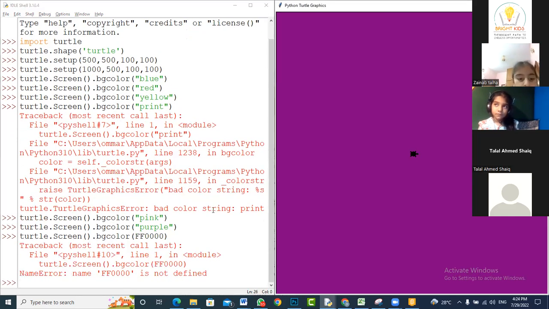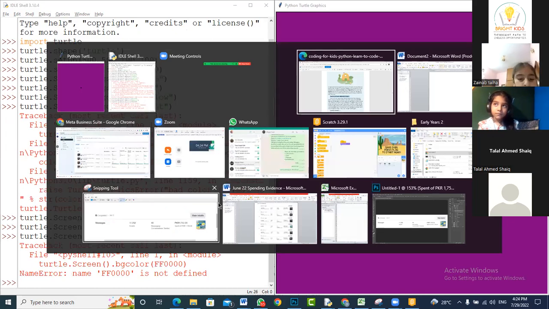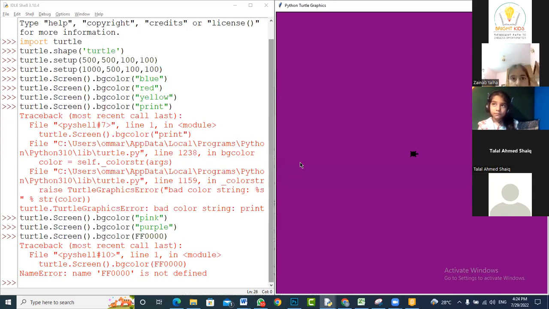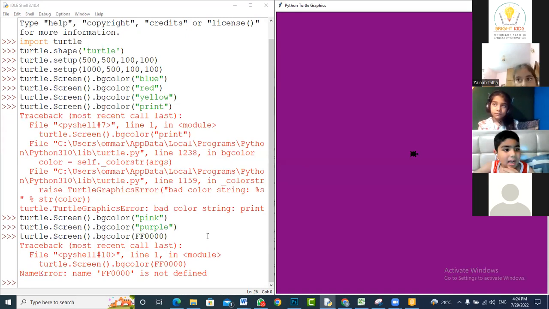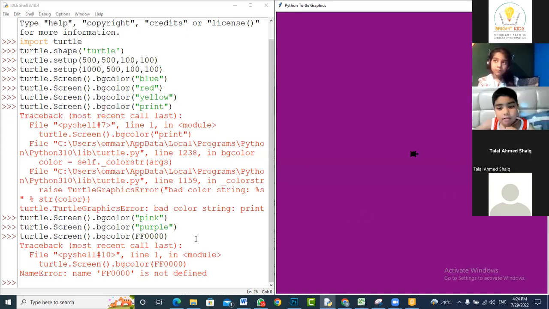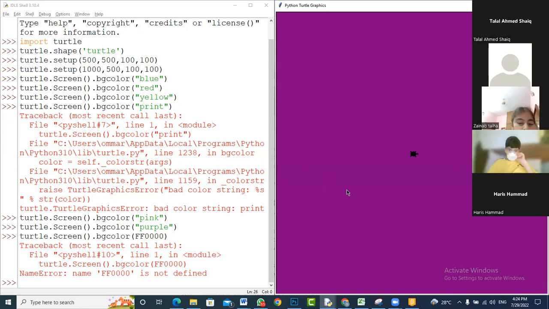Sir, I have a question. Why can't we erase our previous writing when we have this red error, like the red error on your screen? Why can't we do that?